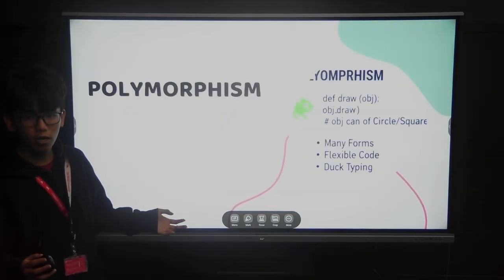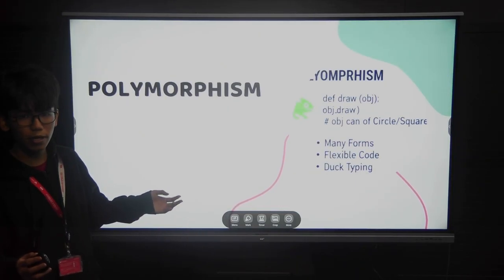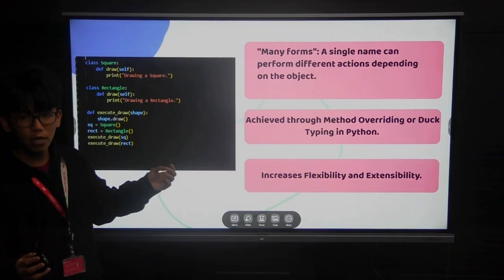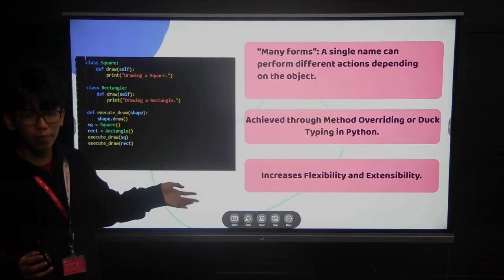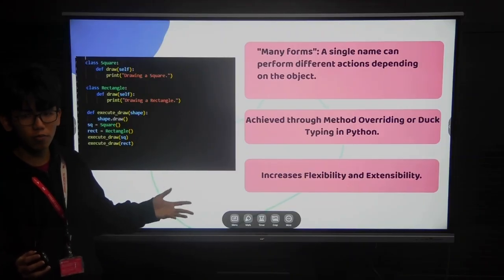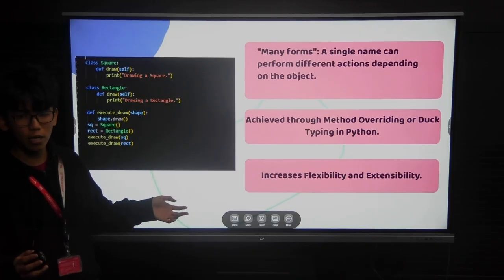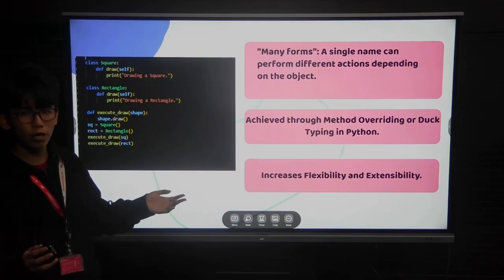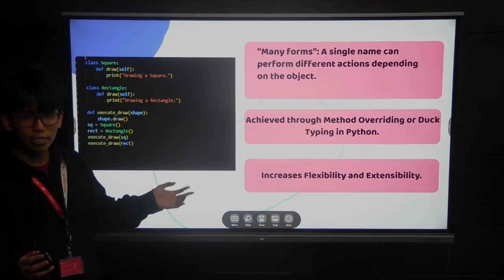Finally, polymorphism means many forms. This principle allows the same function call to perform different actions depending on the actual object. It makes our code very flexible and easy to extend when we add new objects.